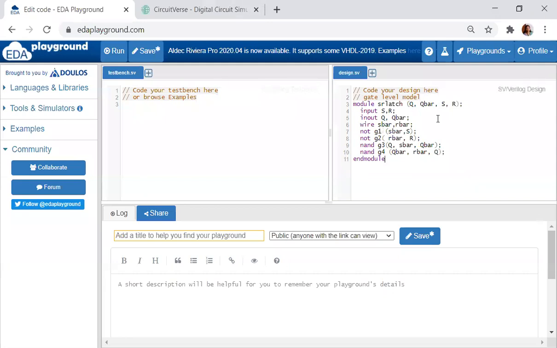Now we have to write the test bench. This is the main module. A test bench is written to verify your design. The first step in the test bench is to write module and the test bench name. I have written SR test, but it can be anything. All inputs here should be declared as registers.